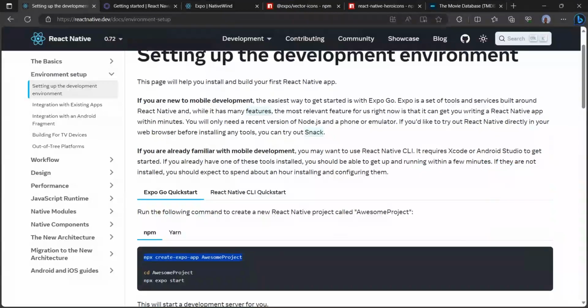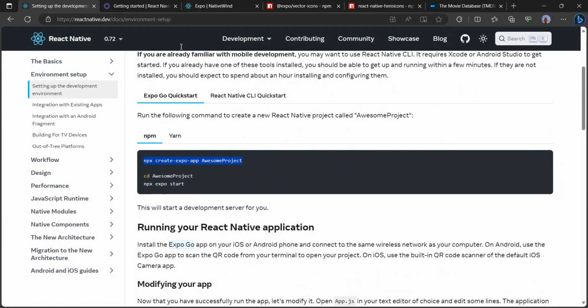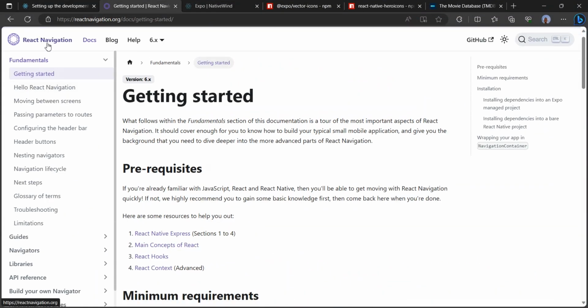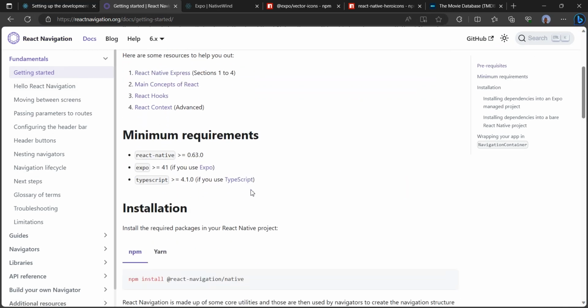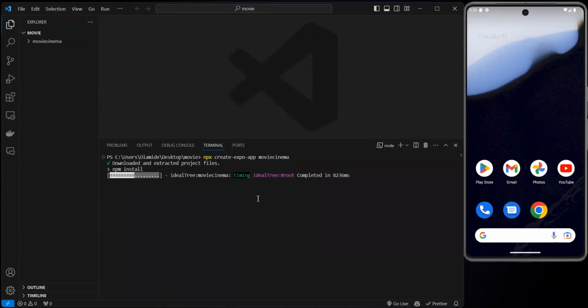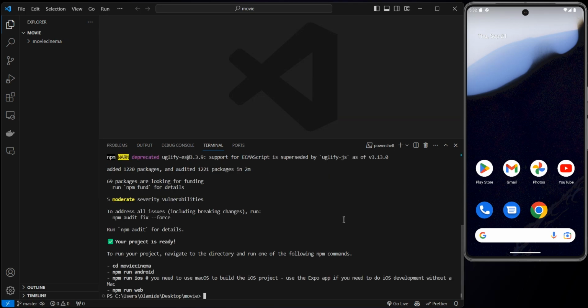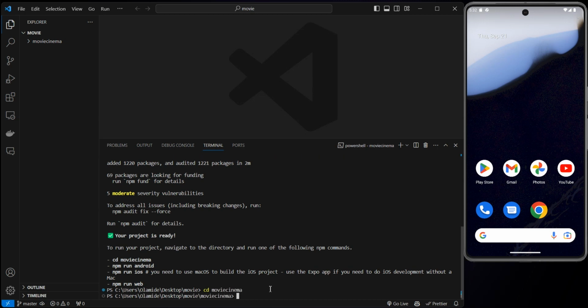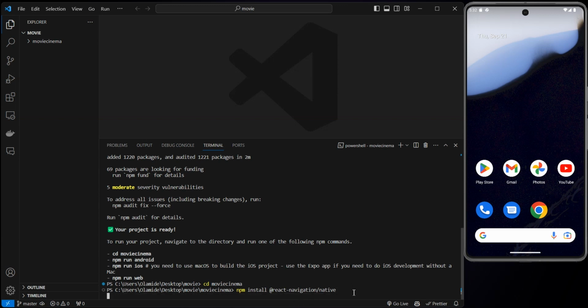Also, we're going to be installing other things as well. The next thing we're going to be installing is React Navigation. You can check this website, and if you check here, it says React Navigation Native. We're going to copy that, bring that down, and wait for this to install React Native. When this is ready, we're just going to head into our folder by saying cd movie cinema. And inside of this, we're going to paste the code that we just copied, which is React Navigation/native. And that will handle all the navigation in our code.